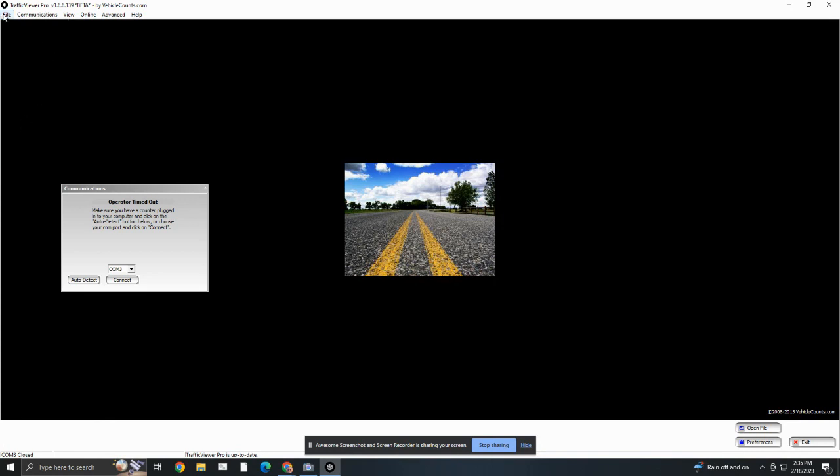File, Advanced. This is save data, an old format that we had in counters long ago. So I think we've purged everything out of the system by now. Probably don't need it. Preferences. This is the same as the preference button down in the lower right corner here. We'll discuss that shortly. And exit, that's to close out, same as the exit button in the lower right corner.